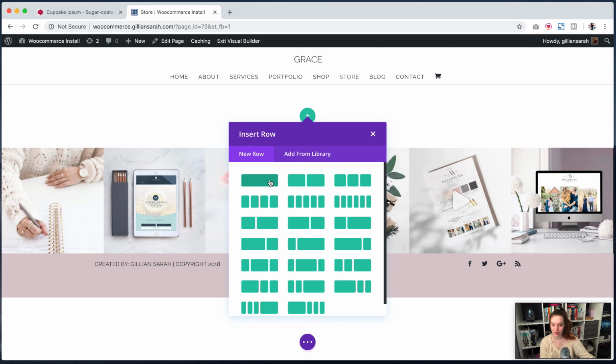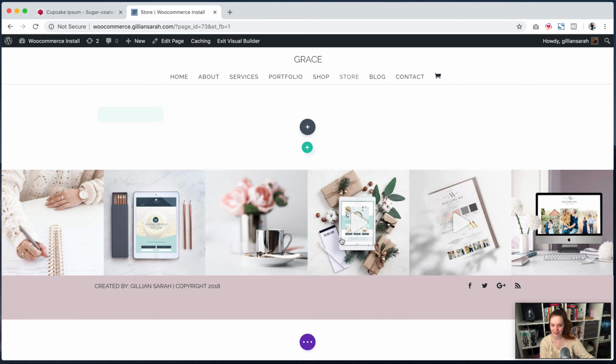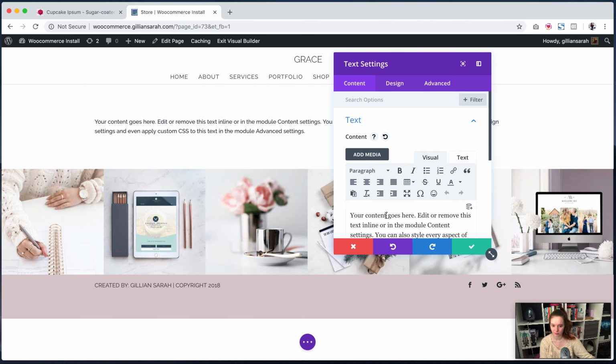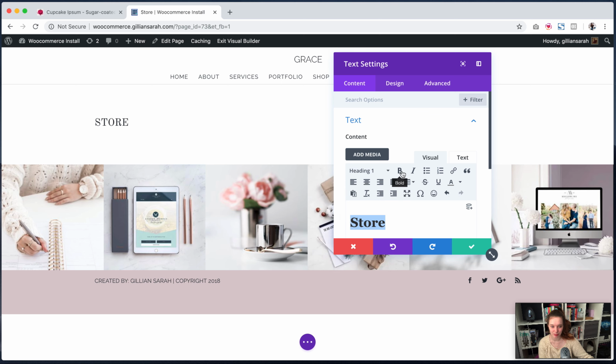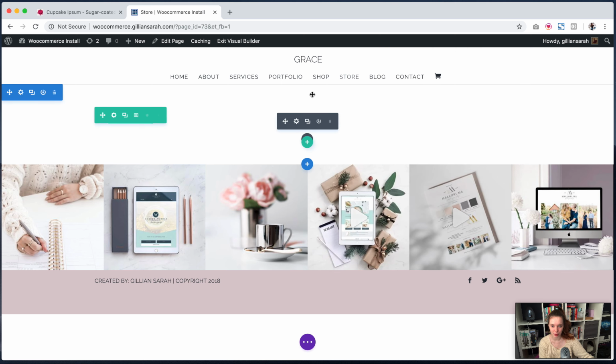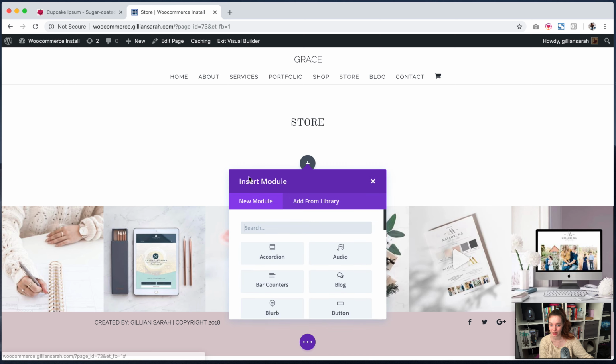So I'm going to insert a row that's just a single row. Scroll down and add some text. And I'm just going to title it store, just so it gives this page kind of a title. There we go, and it automatically pulls through the theme fonts as well. I'm going to press this grey plus, which is hiding under here. If you don't like that it's hiding, you can just add a new green section. That's fine, it works that way too.